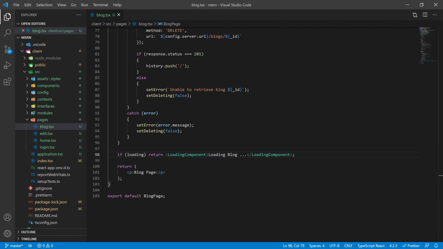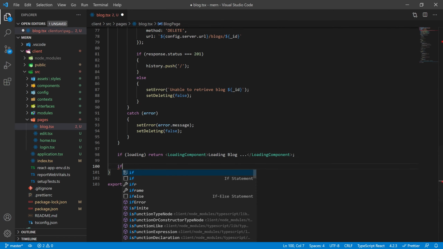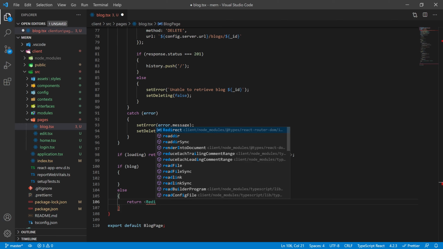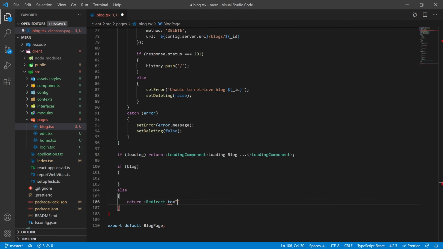Now, instead of doing a straight return, we're going to check to see if blog, which means that we're checking to see if it's null or not. If the blog ends up being null after the loading is completed, we're just going to use React Router's redirect to the index page. So you can just go ahead and import that. It automatically did it for me because I'm in Visual Studio Code. And if we do have a blog, this is where we're going to have our actual return.